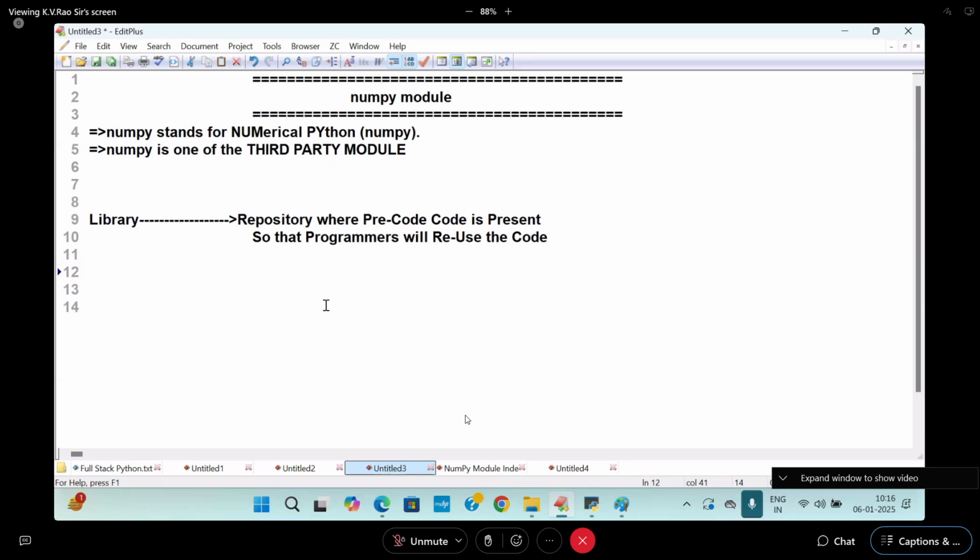In Python programming, libraries are called what? Modules. Those modules are present in where? Packages. Don't worry about it. Sir, what does the module contain here?